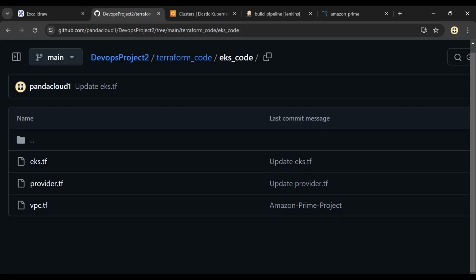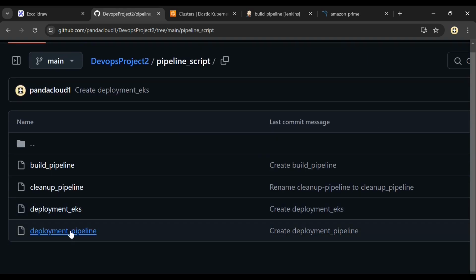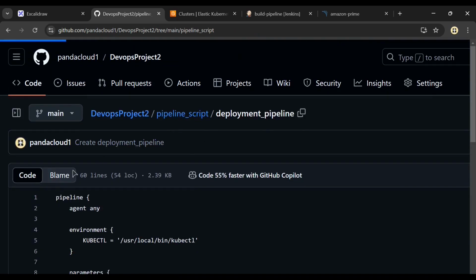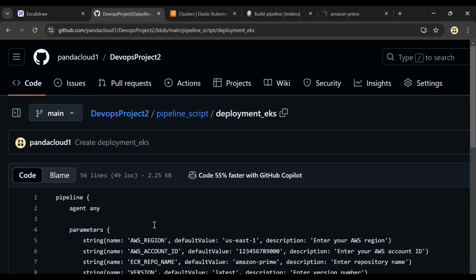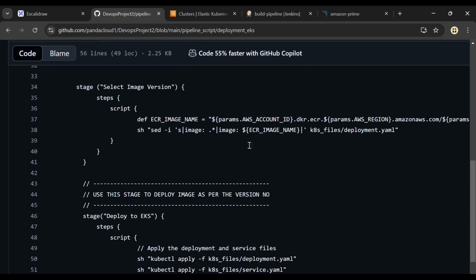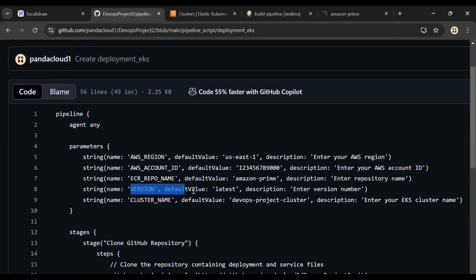Now see, as I told you already, you can directly deploy the image by using this script. So go to the pipeline script. If you check this deployment_EKS, you can use this script to do the deployment using the deployment service manifest, and you can also pass the particular version. So if you want to deploy a specific image, you can pass it with the help of the parameter. This is where I have added the parameter where it will get the image name.